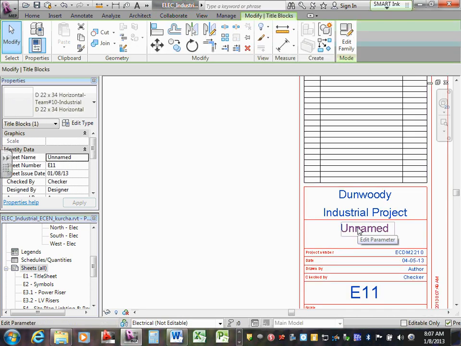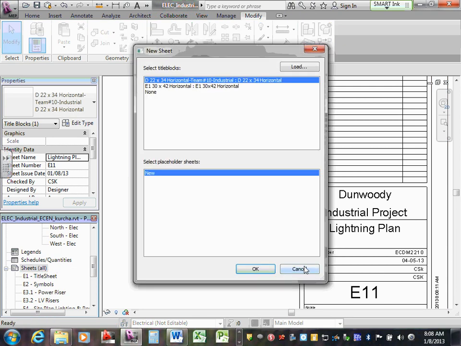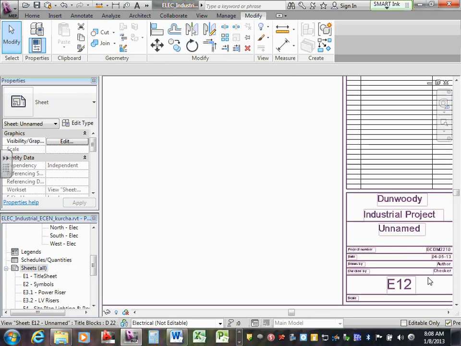Okay, 11, my friend. This is lighting plan. Lighting plan. CSK. Does it make sense, Gary? It's just repetitive, huh? Okay, insert new. So that's my 12.